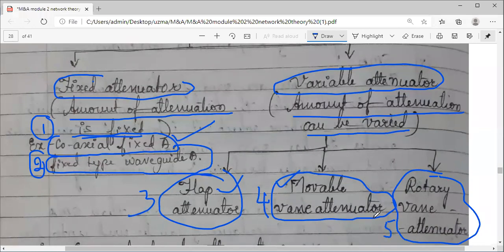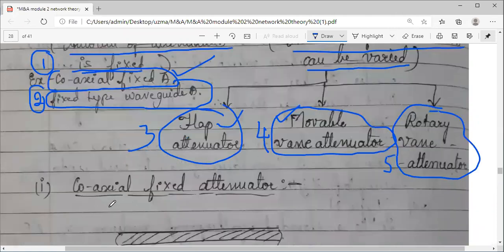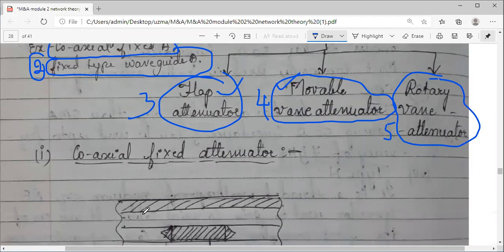2 to 5 are all waveguide attenuators. Okay, so we are going to look at totally 1, 2, 3, 4, 5, so 5 different attenuators. Now, the first type, the coaxial fixed attenuator.